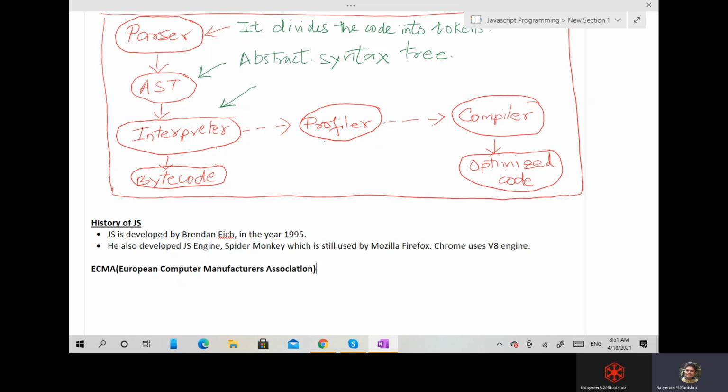Right? That is called ECMA. And what it does, right? So let's talk about that. ECMA maintains the standardization of JavaScript.